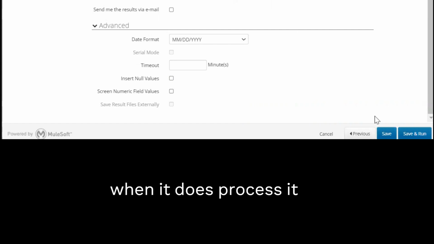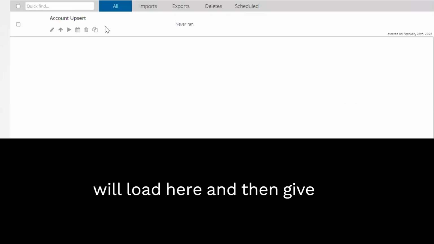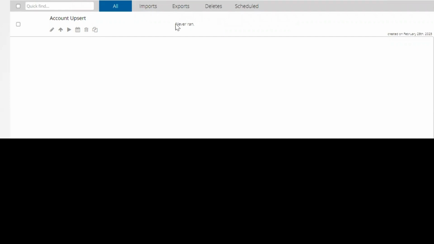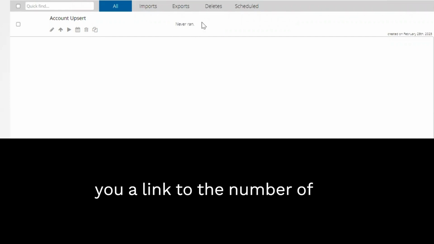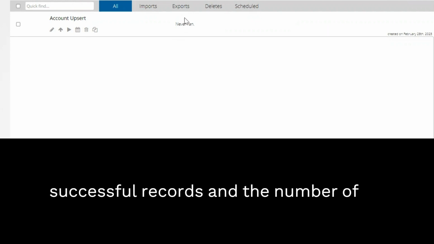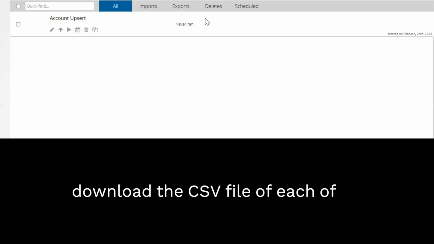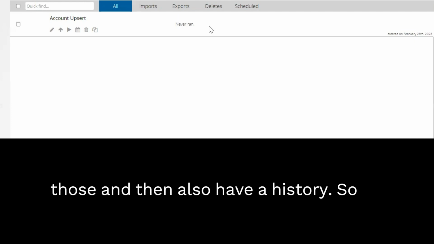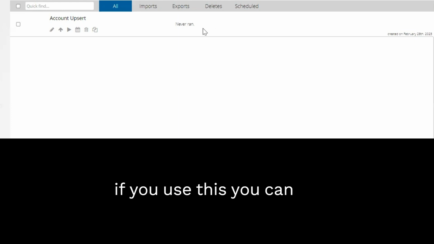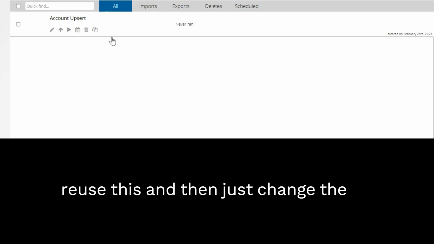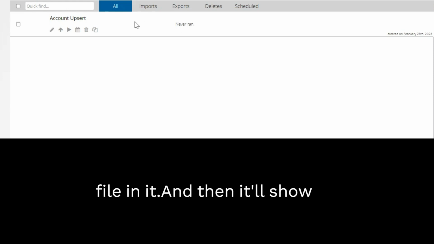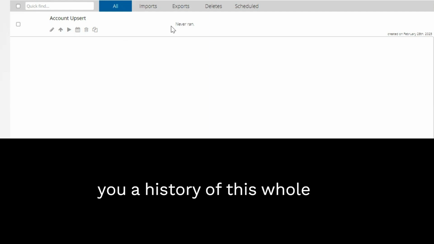When it does process, it will load here and then give you a link to the number of successful records and the number of error records, and that link will then download the CSV file of each of those. And then it also has a history. So if you use this, you can reuse it and then just change the file in it. And then it'll show you a history of this whole log.